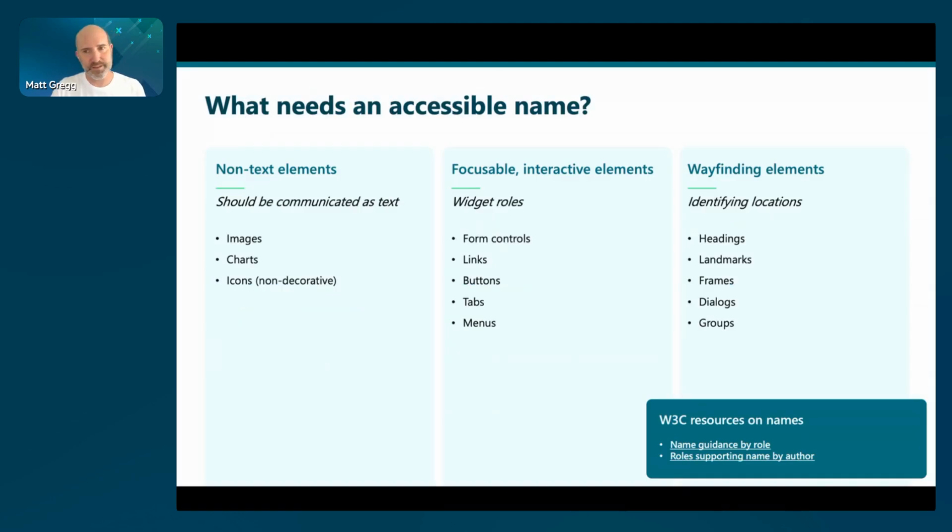But not everything needs a name. There are many elements that do require names to be able to be usable, many that can also have them. And there's a long list of these from the W3C, and I've provided, I think if you can get this, download this PDF later, there's some resources down at the bottom, or if you can't, I'm actually not sure if you can, but definitely feel free to reach out to me. I can send this to you later. Provide a couple of resources to see all of those, but you can generally think about them and what needs an accessible name in three buckets or three groups.